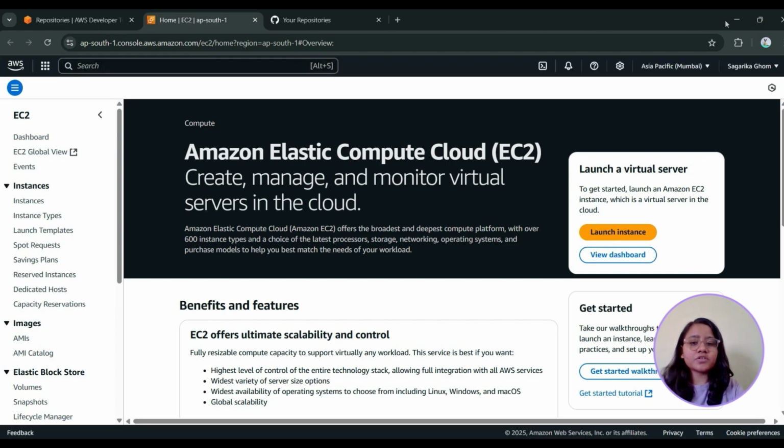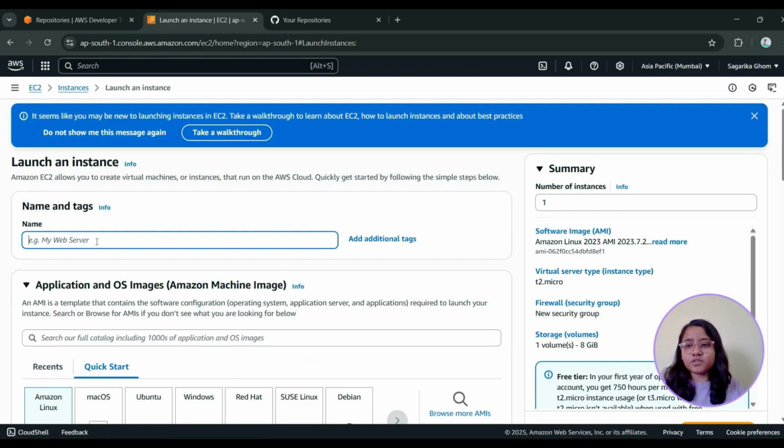We will launch an EC2 instance as a deployment target. Launch instance. On this instance, we will install the CodeDeploy agent, which will be useful for the deployment process. Give it the name static web server.